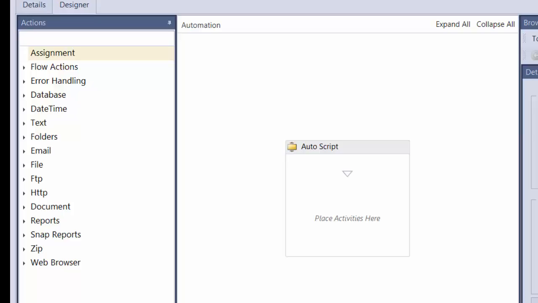In this video, I'd like to briefly go over the get record database action. We're going to read a record from the database, set a property, and then we're going to save that record.